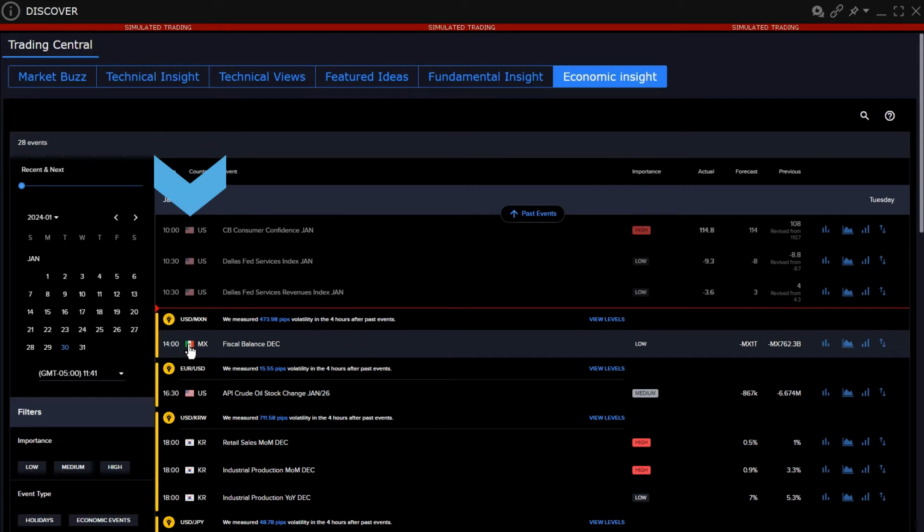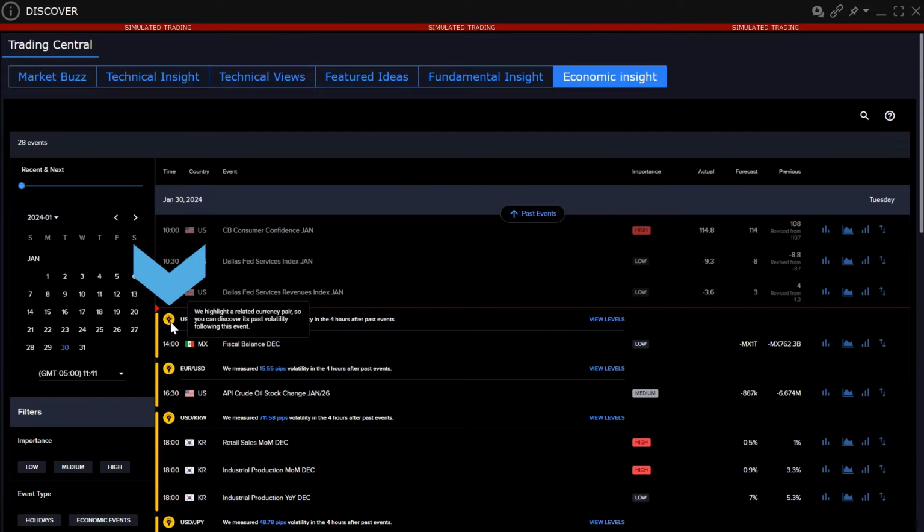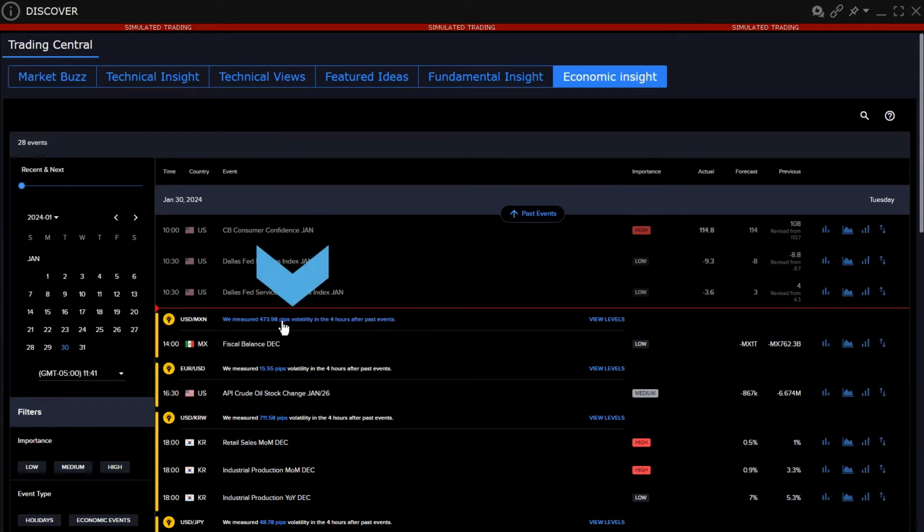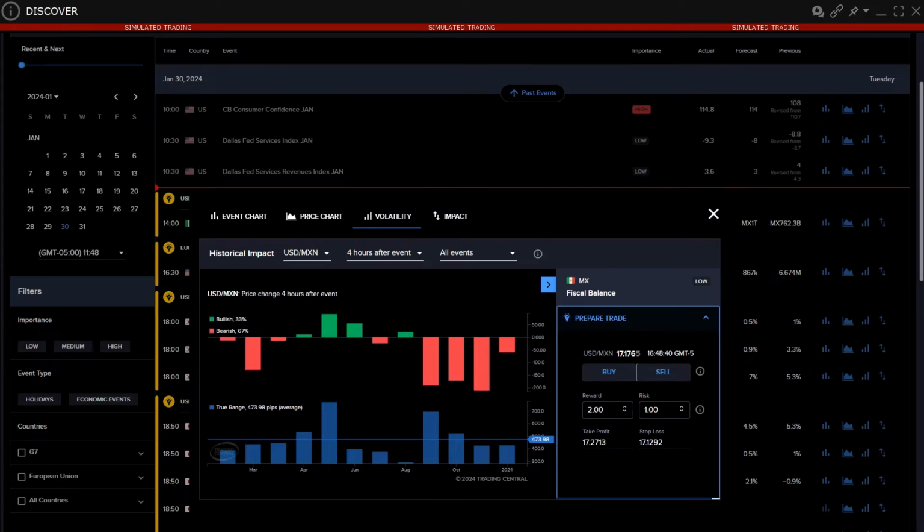Notice the country flag alongside each data release. The data release is linked to the volatility of that country's exchange rate, typically, but not always, against the US dollar. The yellow icon draws the user's attention to a currency pair and measures observed volatility in the noted currency pair over a defined period following the data release. Clicking the number of pips or basis points in the highlight line will open the impact and event charts.